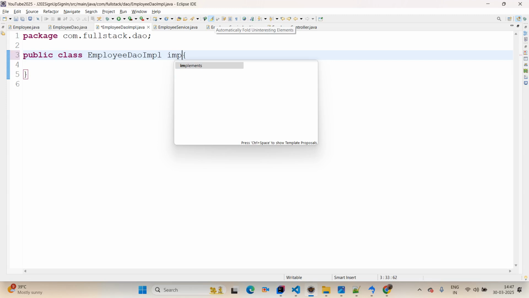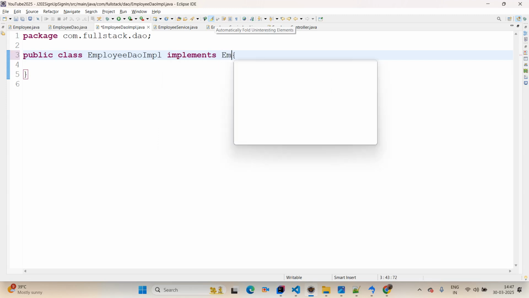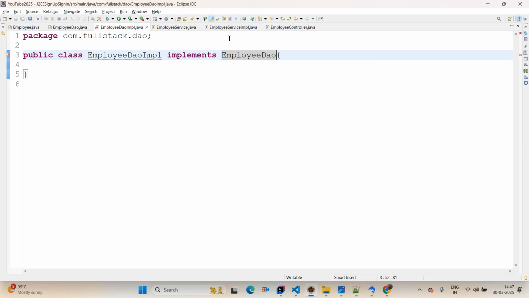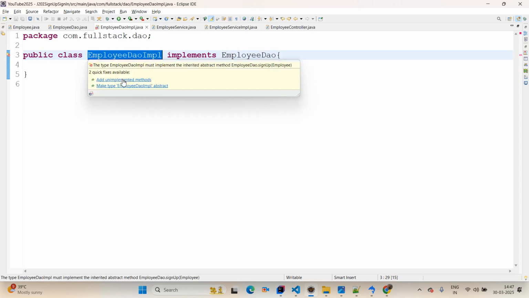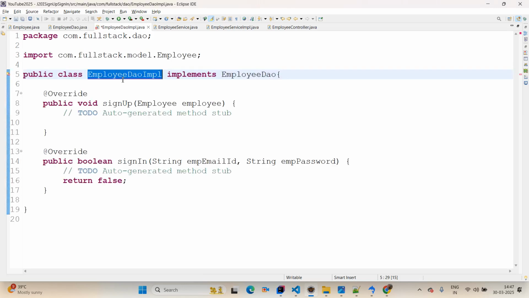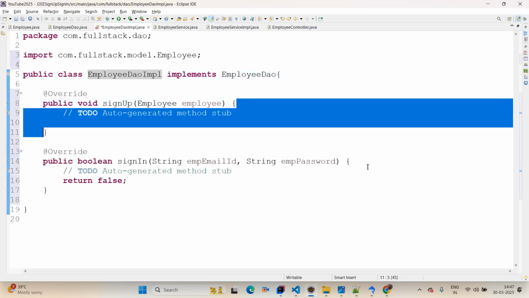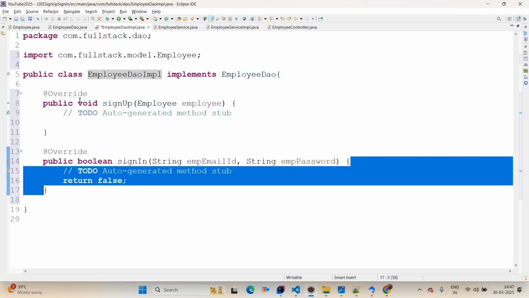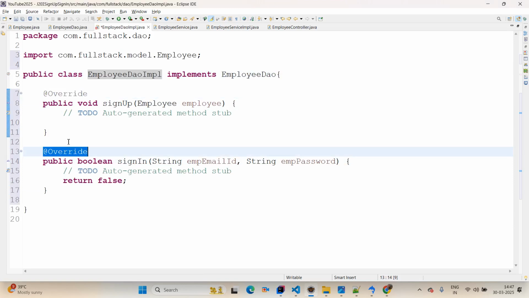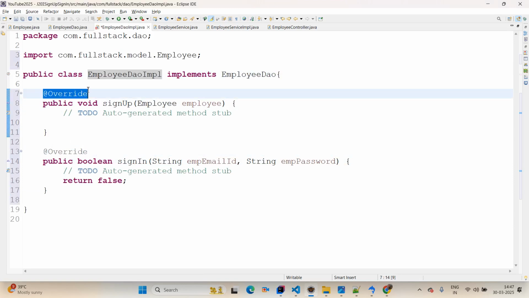Now we'll come up with the implementation class. There we are using implements EmployeeDAO. Now it will give us the compilation problem. The reason behind that, whatever abstract methods are in your interface EmployeeDAO, we must implement into our implementation class. Now simply mouse over there and click on add unimplemented methods. See, here is the implementation for both the methods, right? And override, it means which concept comes here? You can simply say this is runtime polymorphism we are considering, right?